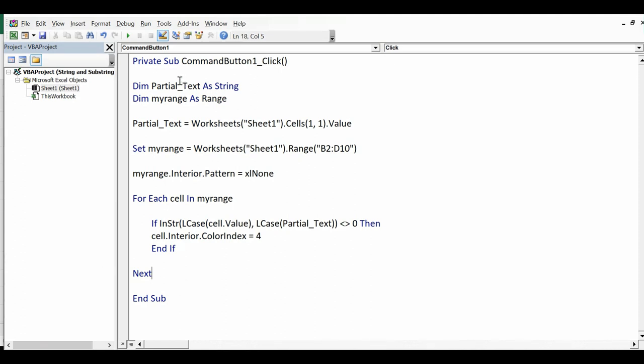First of all, declaring a variable of part of text. This is name of variable. Type of variable is a string. So dim partial text as a string. We can give any name to variable as per our choice. And then dim my range as range. So I'm declaring a range type variable here.